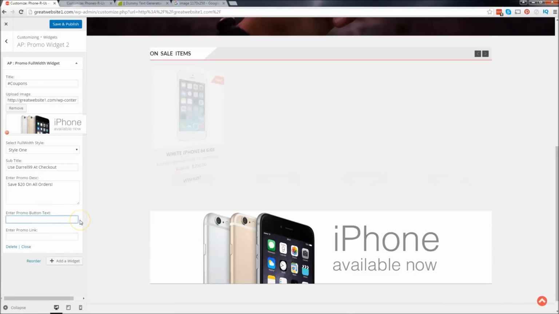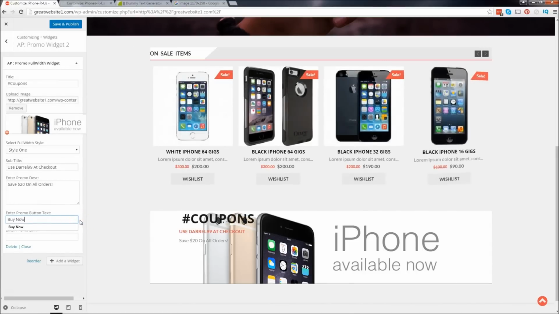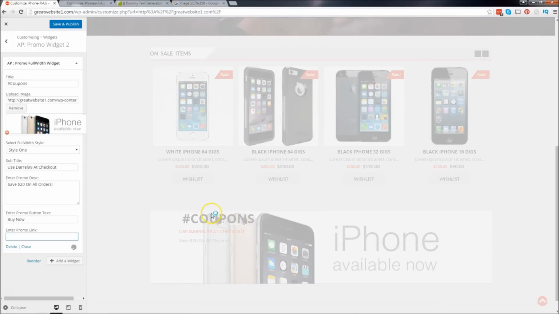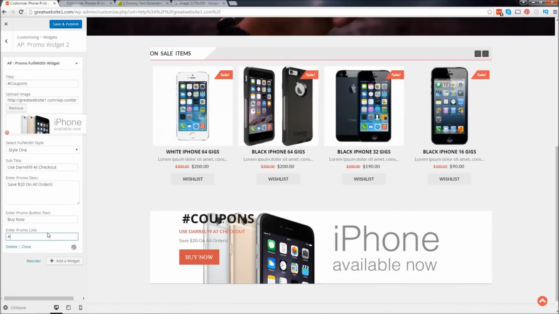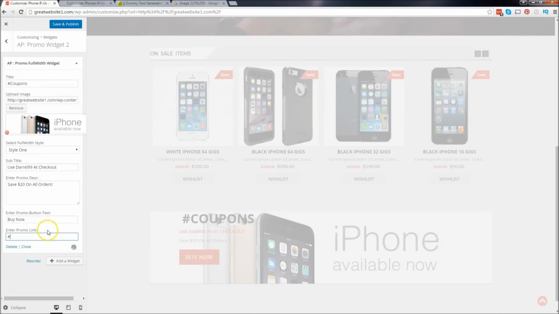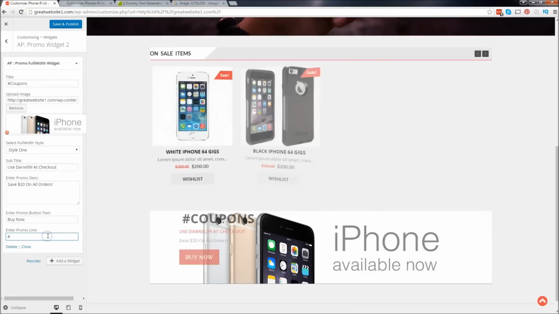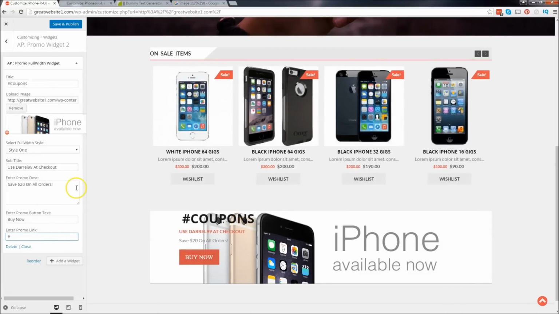Now the button text, so what do you want the button to say? I'm going to put buy now, and we can make this go to our shop later once we have our shop fully created. And for enter promo link, I'm going to leave this blank, but you're going to put in your shop there. That's something to add in later. So I'm going to click on save and publish. And like I said, once we have our shop fully created, we can do that.